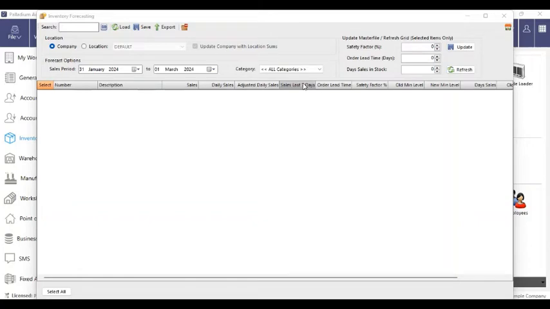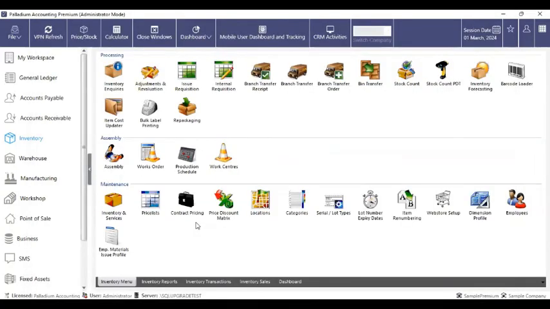Okay, so far we've looked at how to create items, how to maintain them, how to bring them into stock and do an adjustment, and also how to do a stock count. What we look at now is how to move stock from us to our customers, or how to sell stock.